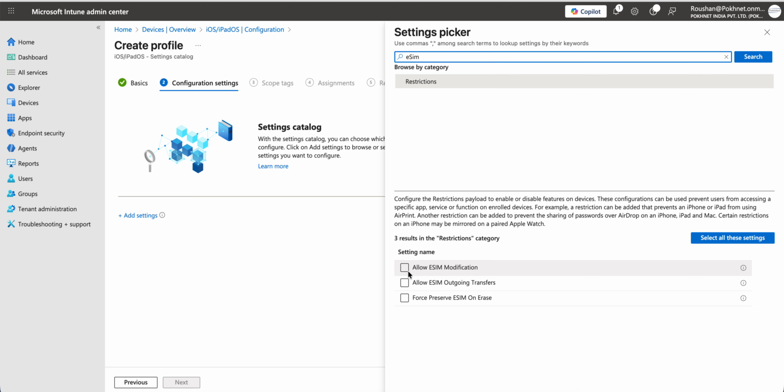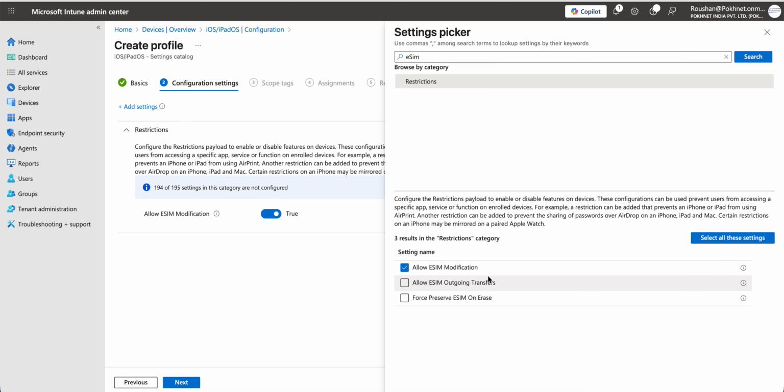Allow eSIM modifications: if you want to allow or disable it, you can select. If it's false, it means disable the notification to the carrier plan related settings; only available on select carriers and requires supervised devices. Supervised means company-owned devices that are supervised through Apple Configurator. Allow eSIM outgoing transfer: if it's false, it will prevent the transfer of an eSIM from the device on which the restriction is installed to a different device, so you can't transfer it. And the last one, which I am going to talk about, is Force preserve eSIM on erase.